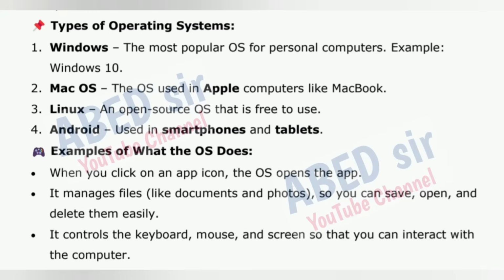Examples of what the OS does. When you click on an app icon, the OS opens the app. It manages files, like documents and photos, so you can save, open, and delete them easily. It controls the keyboard, mouse, and screen so that you can interact with the computer.